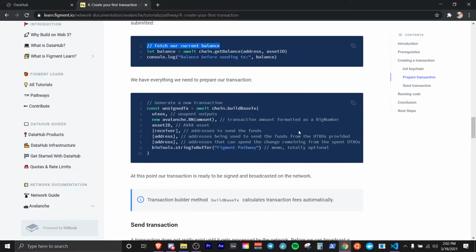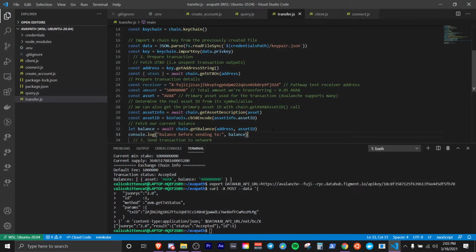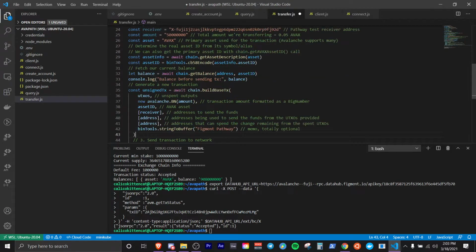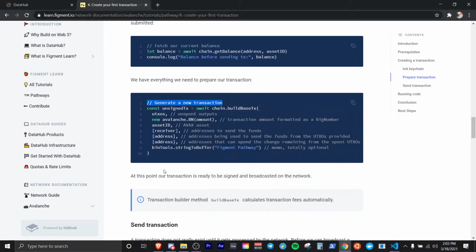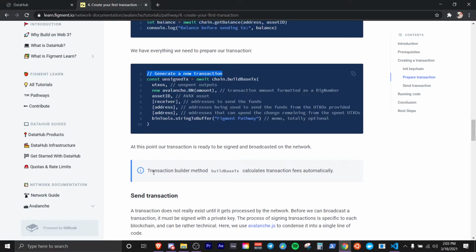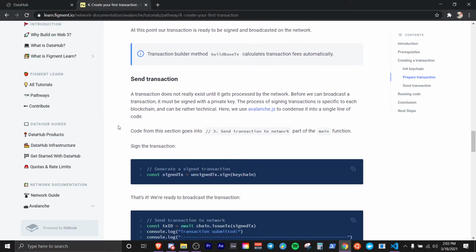Generate new transaction. And save. At this point, our transaction is ready to be signed and broadcast to the network. Transaction builder method buildBaseTx calculates transaction fees automatically. Now to send the transaction. A transaction does not really exist until it gets processed by the network.